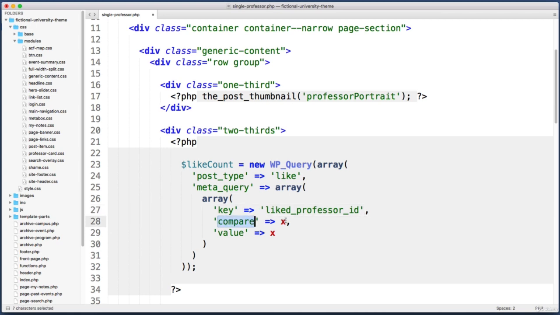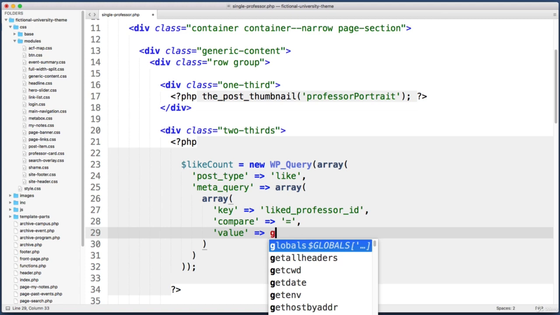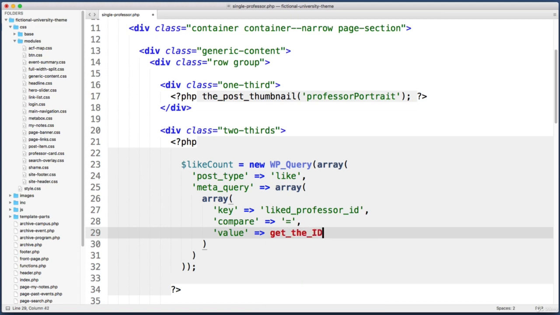For the compare operator, we are looking for an exact match. So we can say single quote equal single quote, right? We're looking for instances where this equals, and then for value, it would be the ID of the current professor that you're viewing. So we can just say get_the_ID(). And that's all we need. So now we have this query object named likeCount.